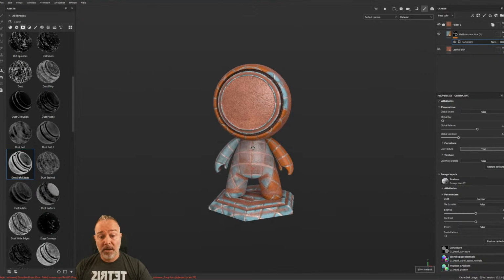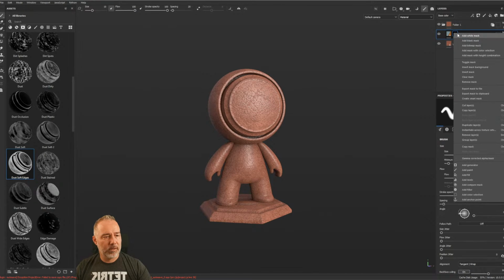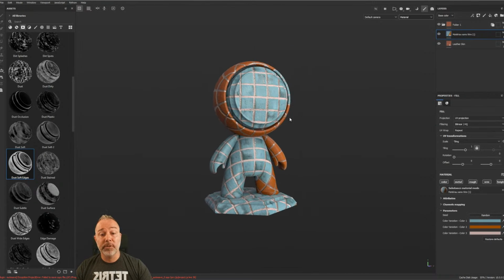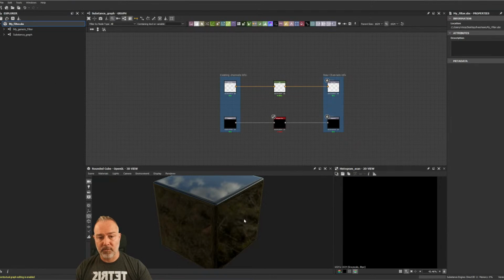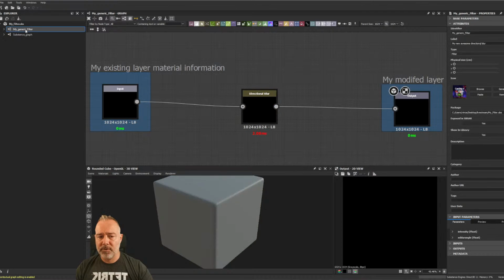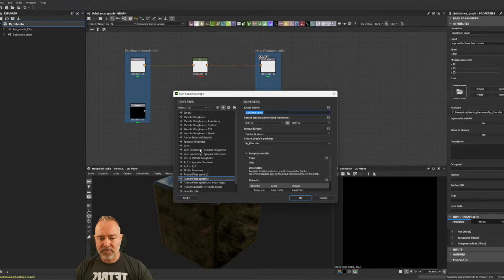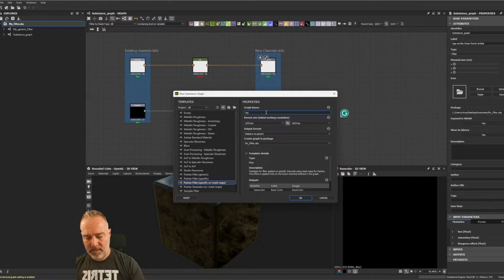Okay, so how do we do this right now in Designer? Let me remove this mask. Once again, we have this generic filter that we have here. We have the specific one that we have made with two channels, and if we look at another Substance graph like the splinter specific with mesh map, we are going to give it a name, my super specific.